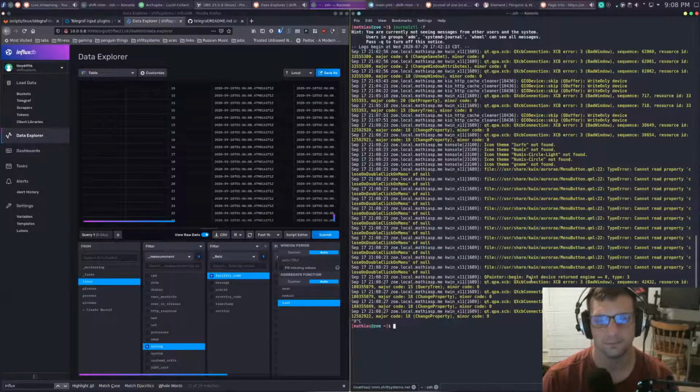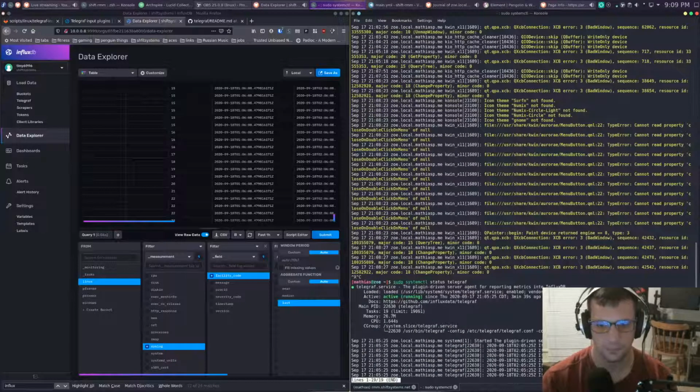So let's sudo systemctl status telegraf. Active, running. There we go.